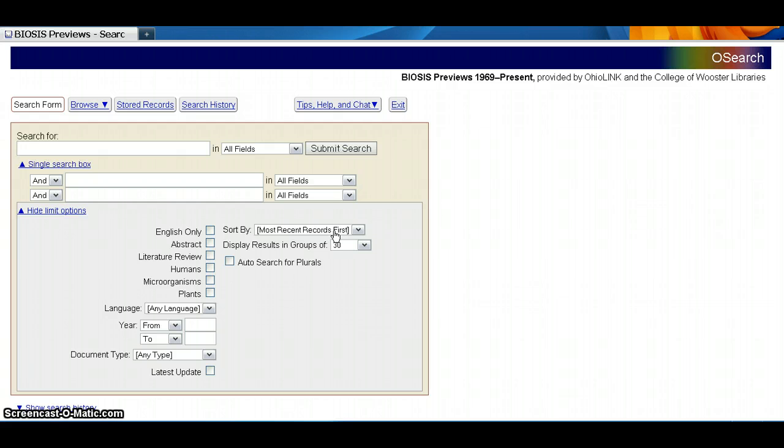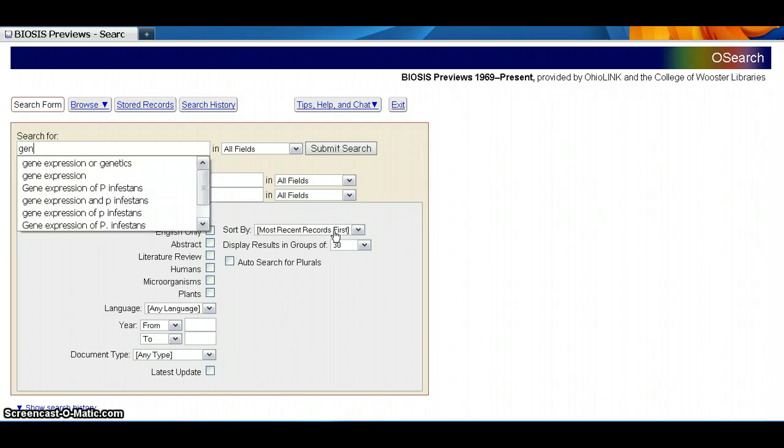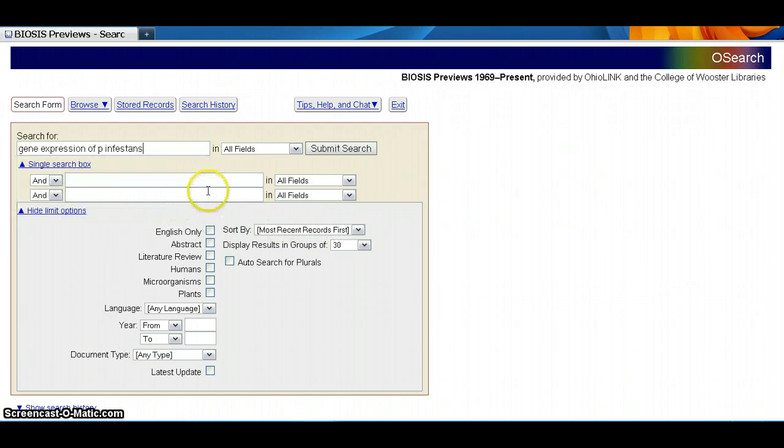You should already be familiar with the way BIOSIS searches. When you enter in a string of words, like gene expression of P. infestans, the database automatically assumes that you want results that have those words in the exact same order that they were entered in. So it's looking for all 5 of these words in this order.